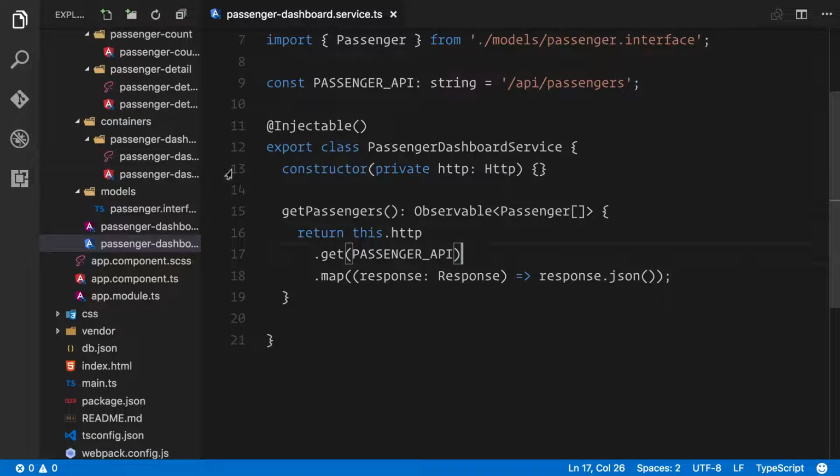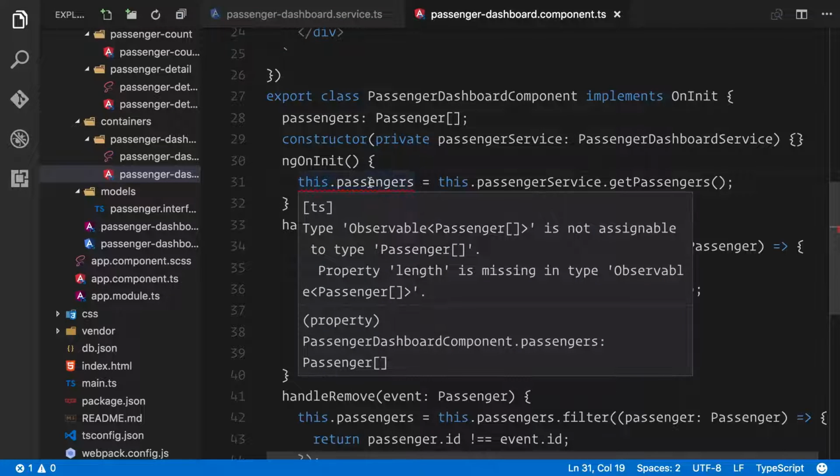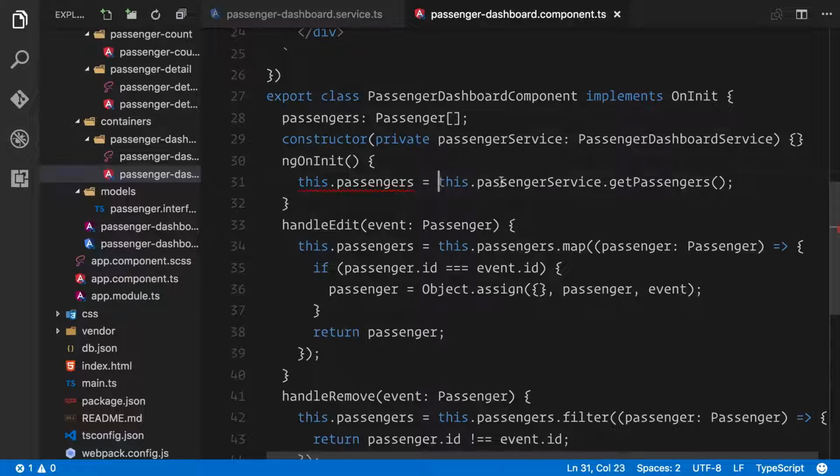So if we open up our dashboard component, you can see we have this red underline. So let's take a look. It says type observable passenger is not assignable to type array of passengers. So what we're actually doing here is trying to assign an observable response to this.passengers. So this is actually incorrect. So what we'll do is delete this and delete this.